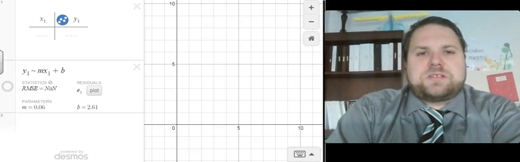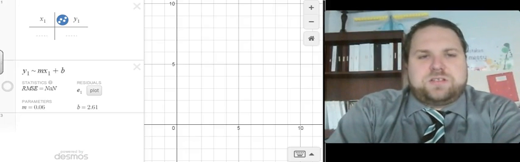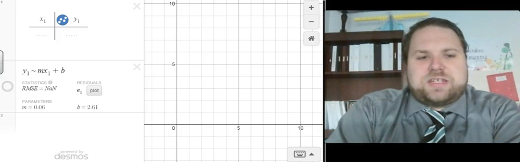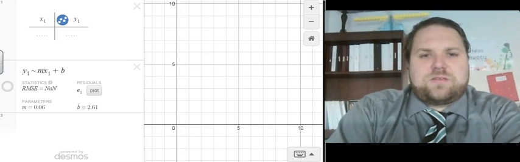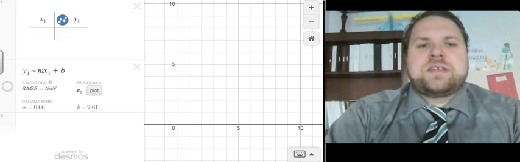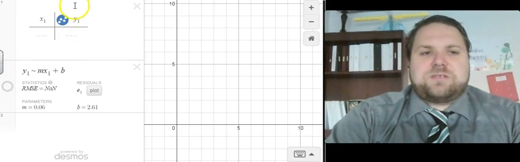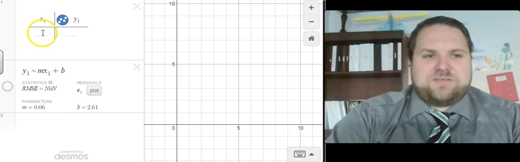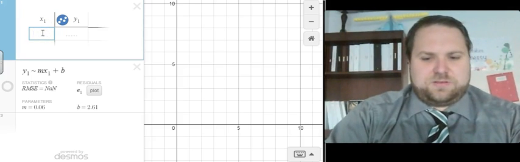In this lesson, we're going to learn how to do a linear regression using a tool called Desmos. A linear regression is a way to get what's called the line of best fit through a particular scatter plot. In order to do this, we need a scatter plot, and in order to enter our data, we're going to use this table that you see right up here in this corner.